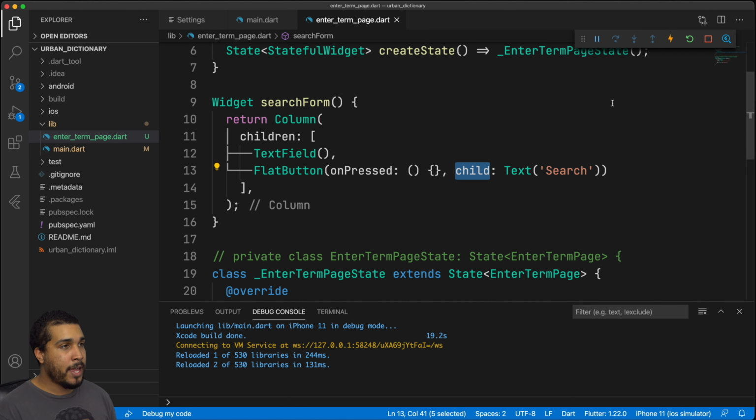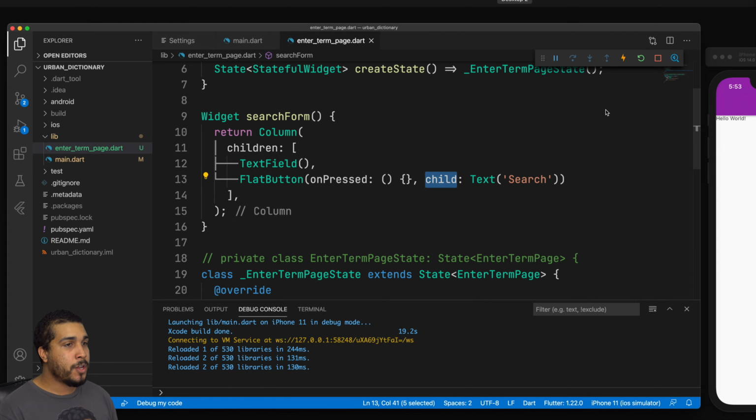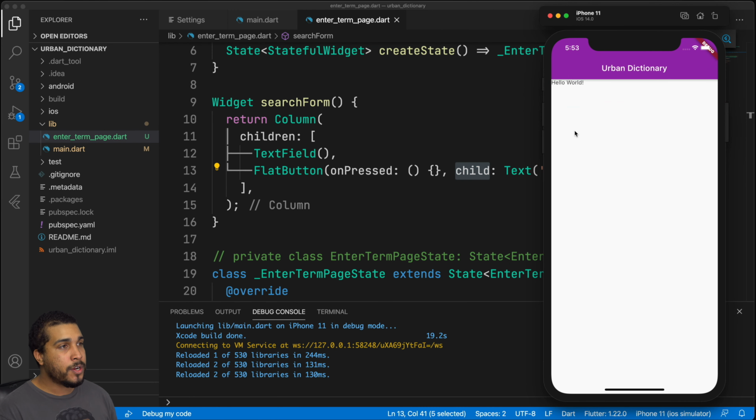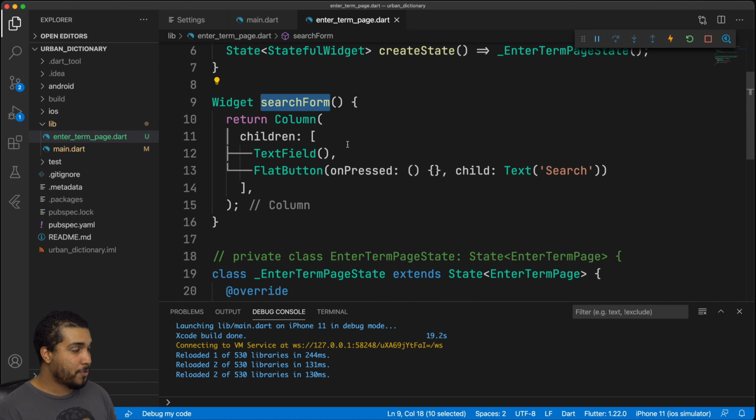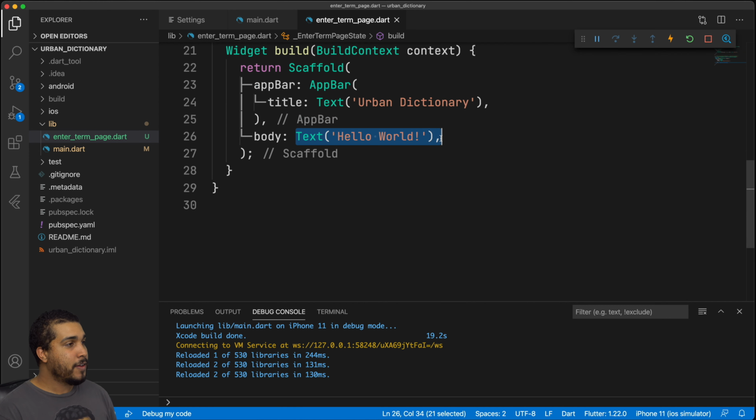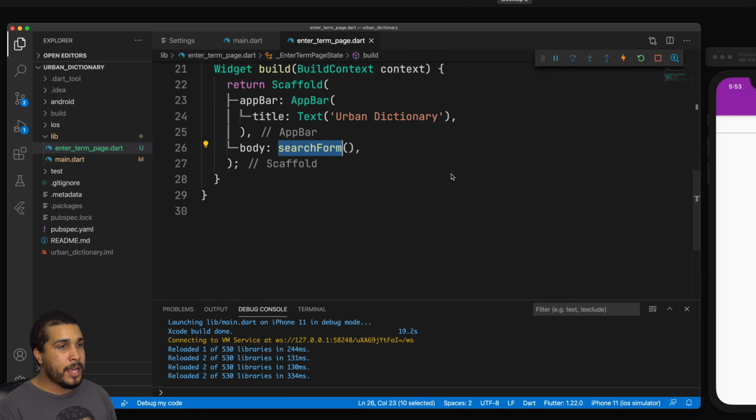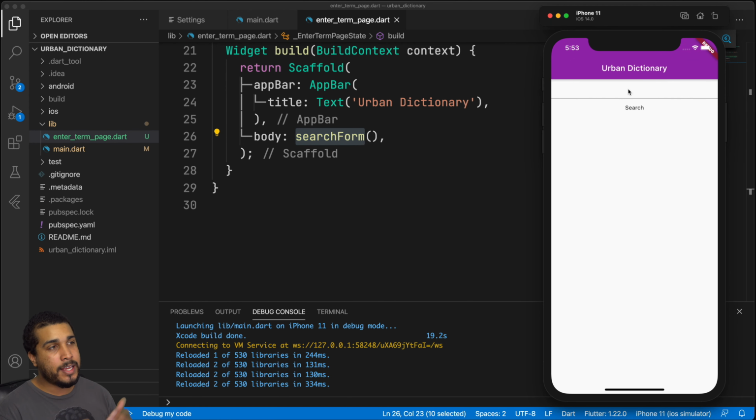So let's go ahead and save our project. And when we go back over to the simulator, it doesn't look like it updated because we haven't called search. So we want to make sure that we do that. So I'm going to make sure that the body is now search form. It's calling our search form function. We save it, and now let's see if we have it updated. And yes, we do have it updated. So as you can see, I'm able to type in right here. The text field is at the top and the search button is right here, but everything looks so dang ugly.